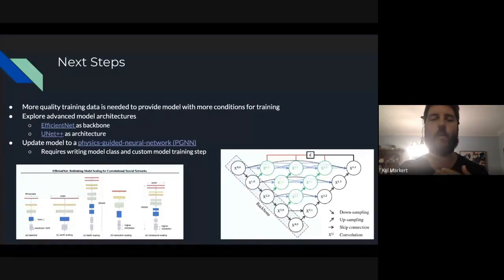And that requires writing an advanced model class. If you're a super user of TensorFlow, there are multiple ways to write a model. This would be working with the classes, and then writing a custom model training step where we're actually looking at those physically guided constraints.